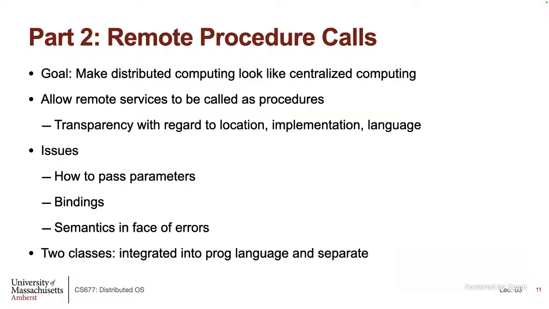It's a very logical way to take your notion of how you write code and extend it to write code for a distributed application. So the goal of remote procedure calls is to make distributed computing look like centralized computing. That means writing a distributed application exactly the way you would write some Python or Java code for a single-process application. You can use a similar abstraction and just make your application distributed, which makes it much easier to write.